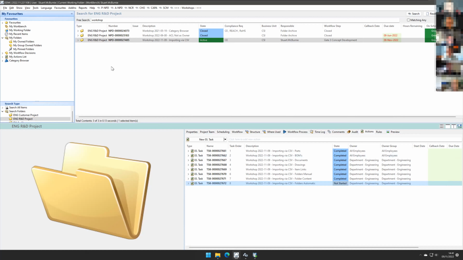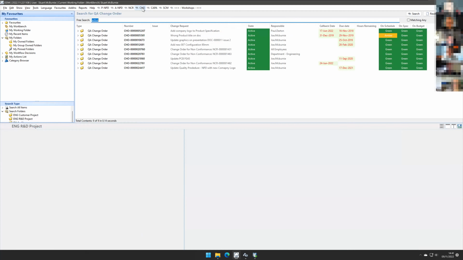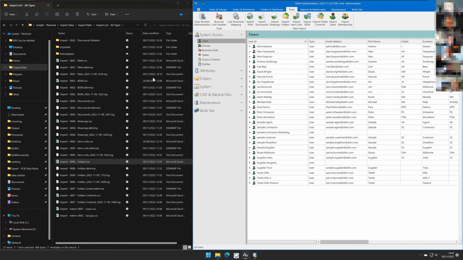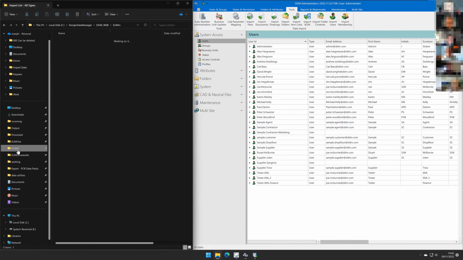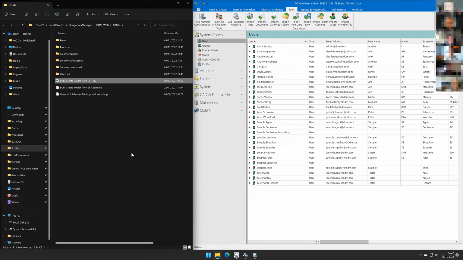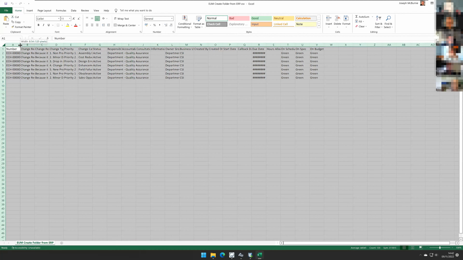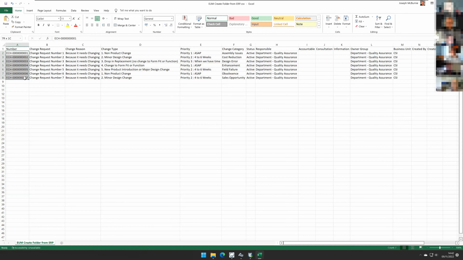So what I'm going to do now is look at my change orders. I've got a saved search on my screen, and I currently have 9 change orders in the system. Okay, we're going to go back here because I have a folder here where I've created a CSV file. Now that CSV file, if we open it, has got the information, which is the folder number, change order number, what is the change request, what is the change reason. Clearly I've just put some generic data in here, and what is the type of change. So these columns map to the attributes within DDM.